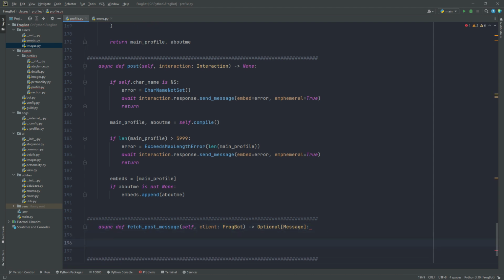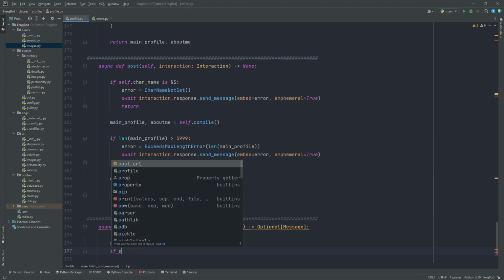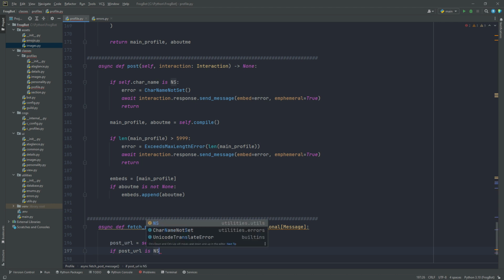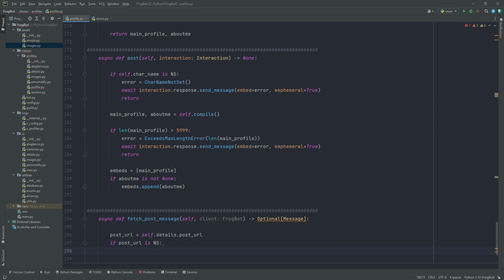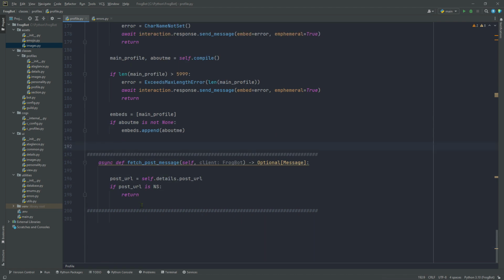Okay, so the first thing I want to do, let's get a shortened reference to the post URL. So that's going to be equal to self.details.postURL. Okay, and we'll go ahead and use the property. First thing, let's check and see if the post URL exists. If post URL is None, which means that we've never posted a profile before, well, we can just return. We don't need to return a message because we'll be checking for a None value back in the post function. So if there's no URL, if there's no post handy, just return nothing.